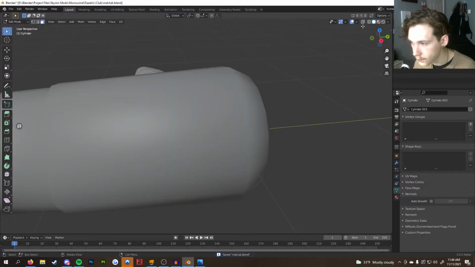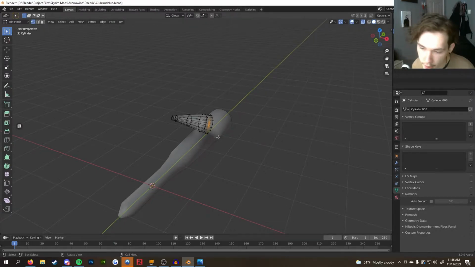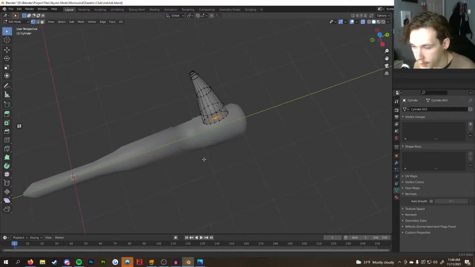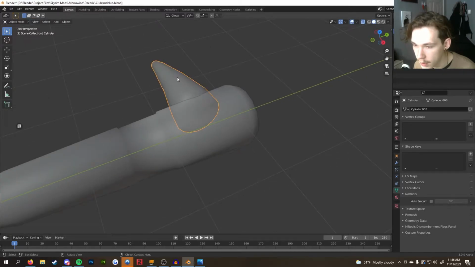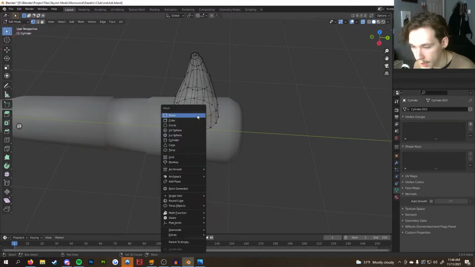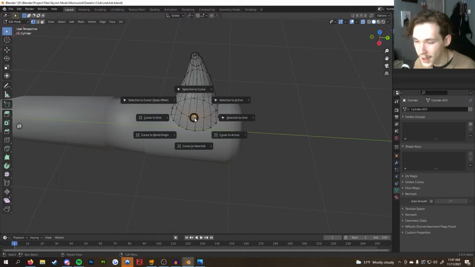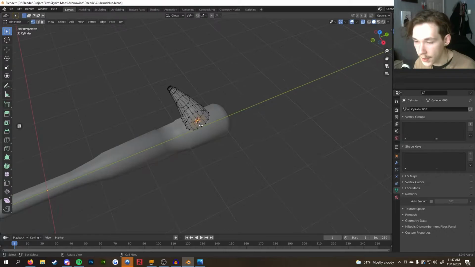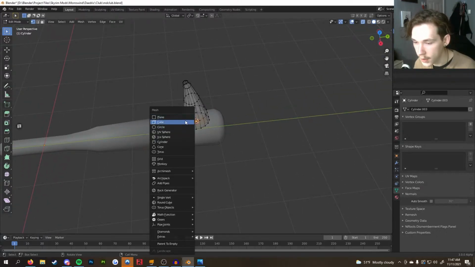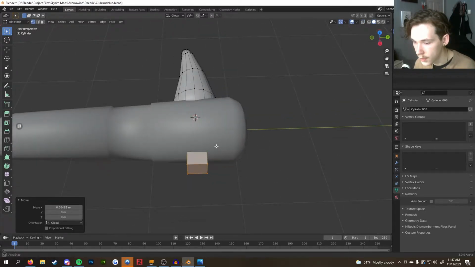Alright, now I want to have a cube. But I don't want to have to spawn it in and then line it up perfectly and all that fun stuff. So what I'm going to do is grab my spike here, get this middle vertice that we just made, do Control S, and then we're going to do cursor to selected. That's going to bring our cursor over here, so we're not going to have to line anything up. Then we're just going to spawn in the cube, scale it down a bit, bring it over here. You guys know the drill.